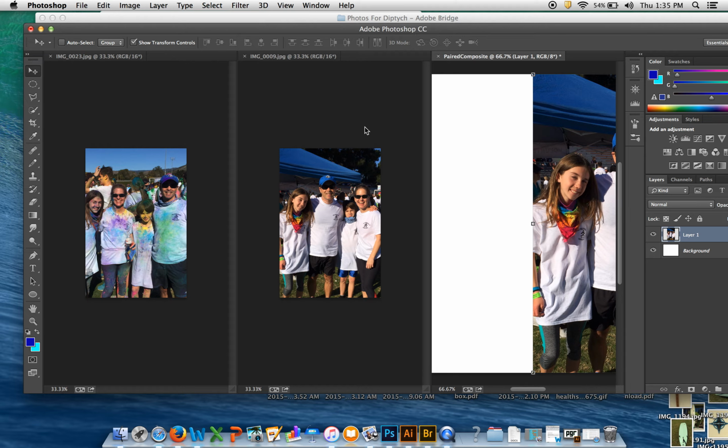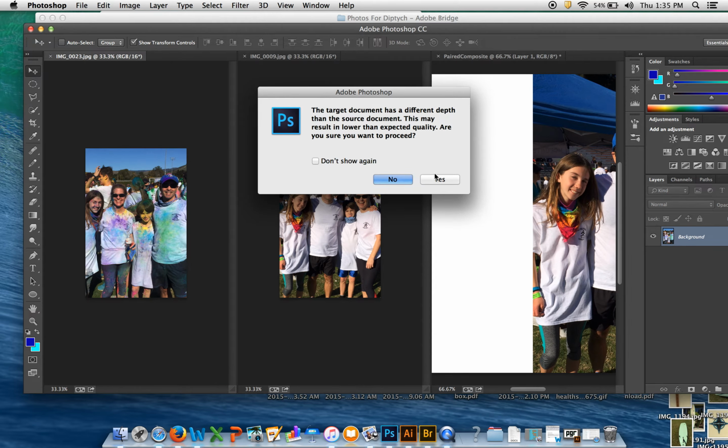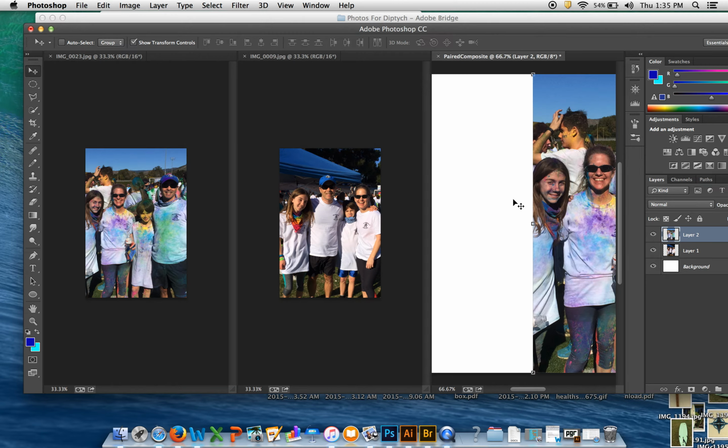And now I'm going to repeat the same for the other document. So I'm clicking into this file now, still with the Move tool. Click here, and I will hold down Shift, and I'll bring it over. It'll probably dump it right on top of the other image. Yes, again. And there we go.